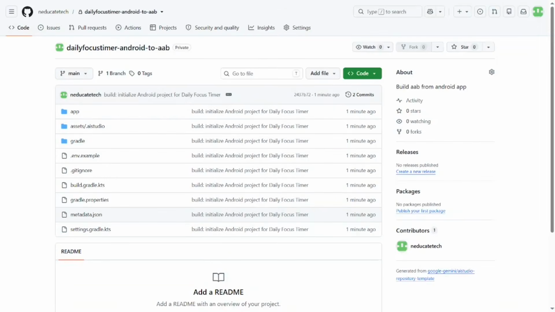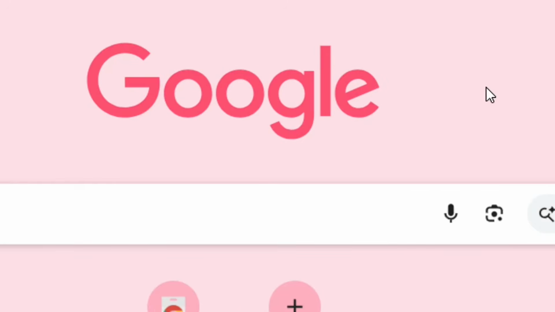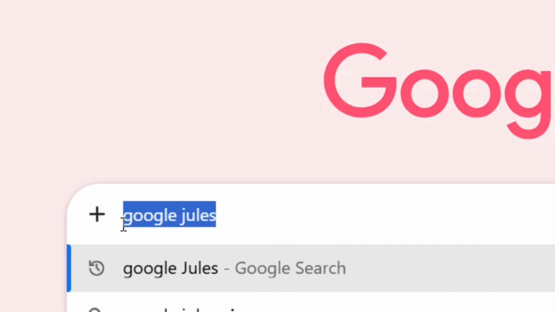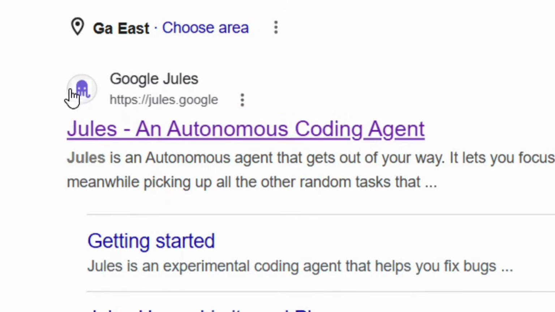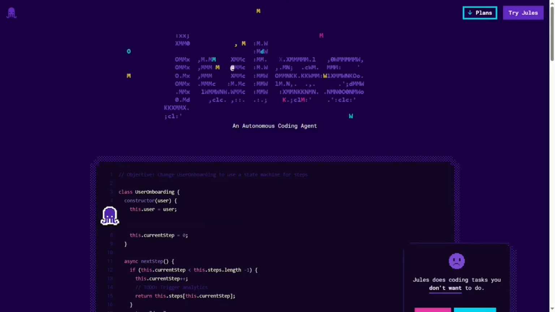Now all that you have to do is that we need the AI to build the AAB for us, the AI agent. For that, simply go to Google, and from Google search, search for Google Julius, this one, and then hit enter. Simply select the official site of Julius by clicking on it. It's going to bring you right here to the Google Julius platform.